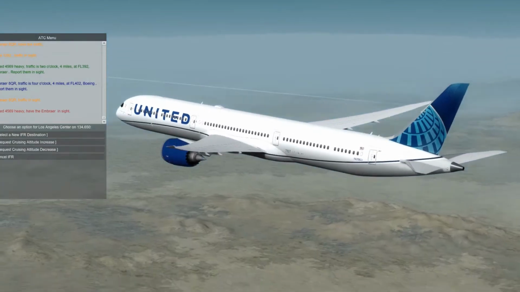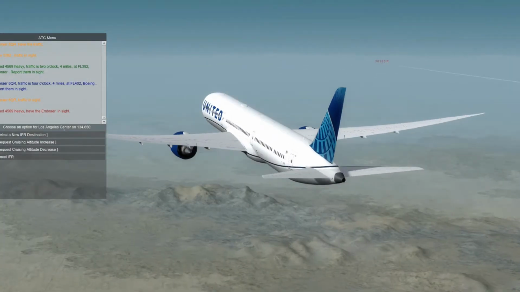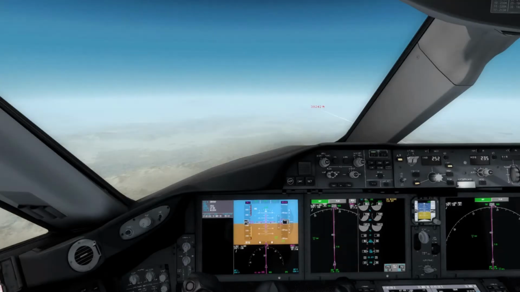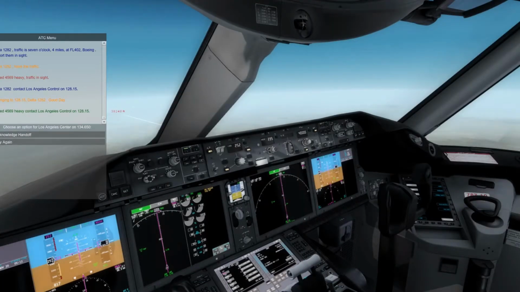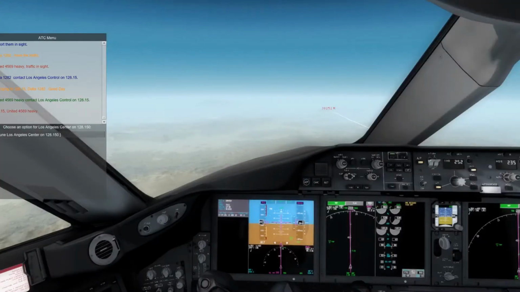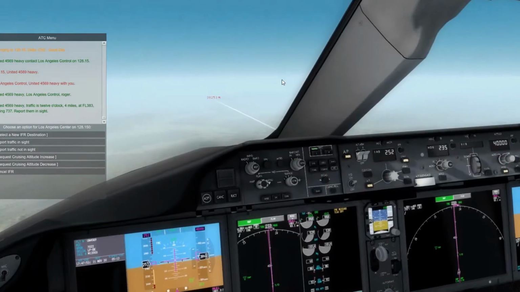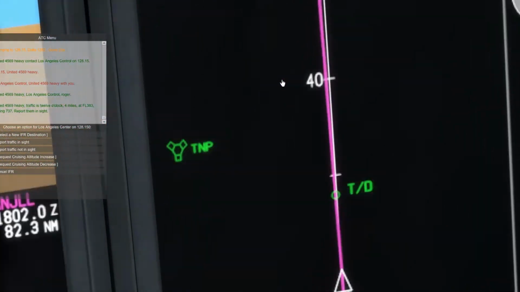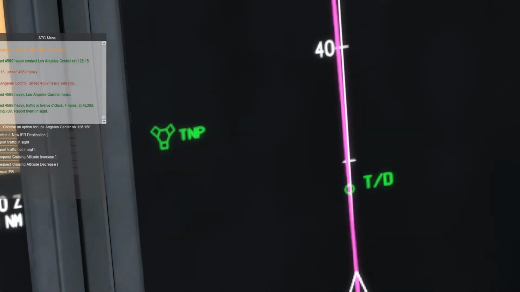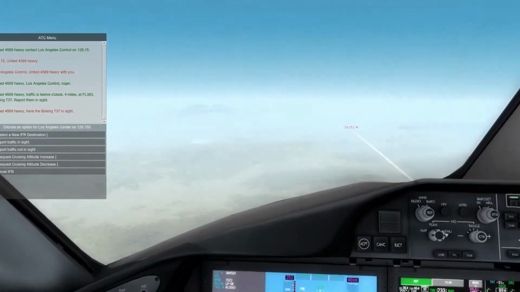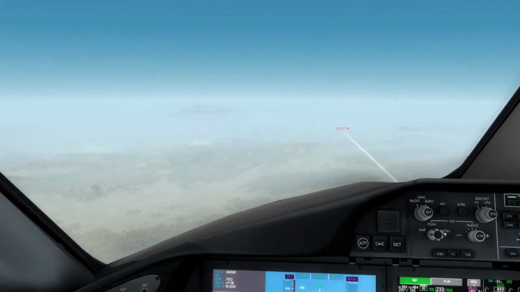United 4569 Heavy, contact Los Angeles 125.15. Los Angeles, United 4569 Heavy, traffic is 12 o'clock, 4 miles at flight level 3-0-0, Boeing 737, report them in sight. United 4569 Heavy, Boeing 737 in sight.